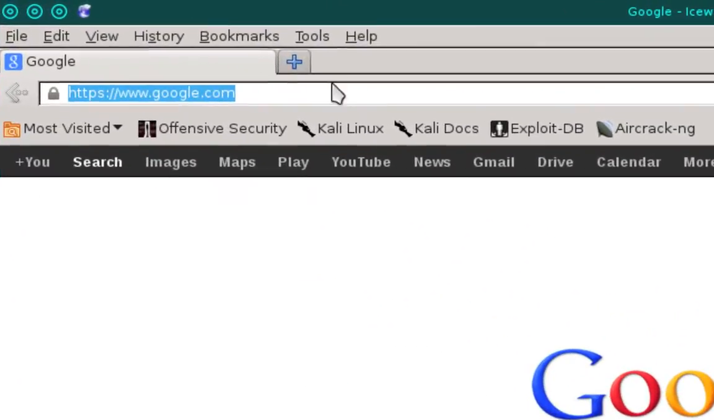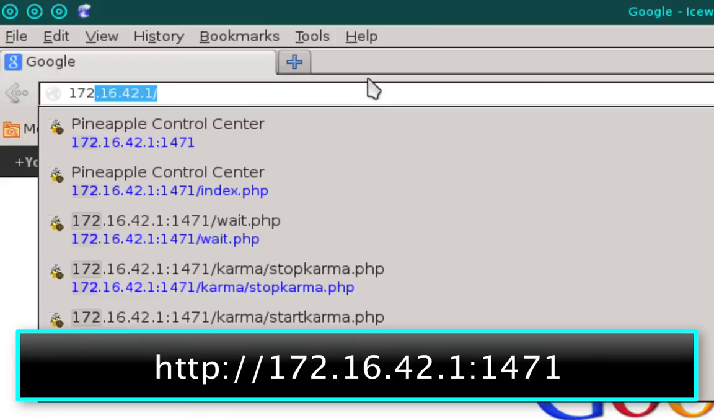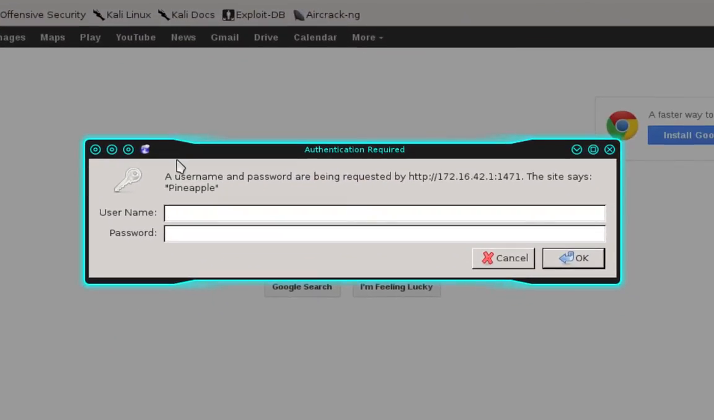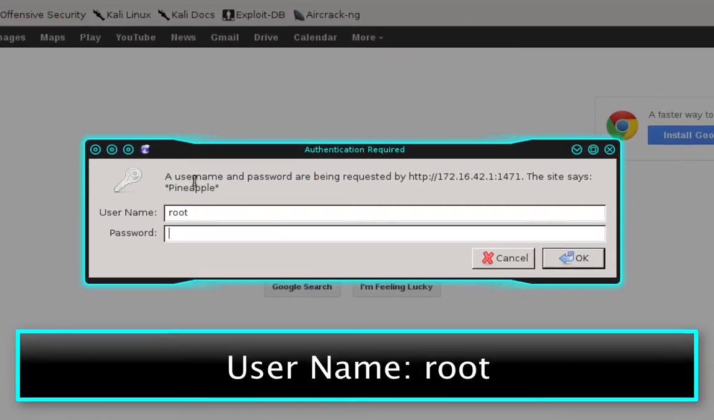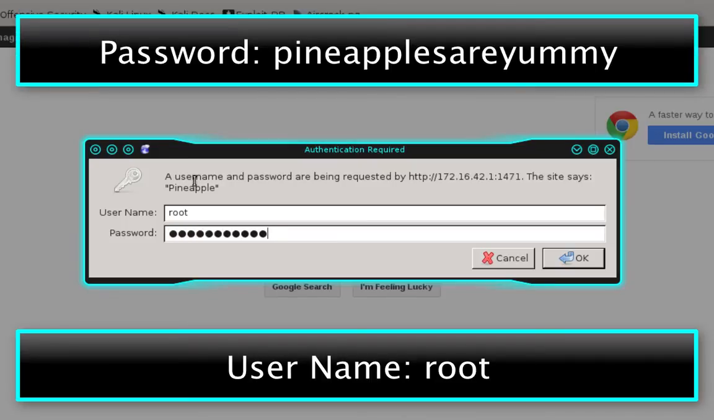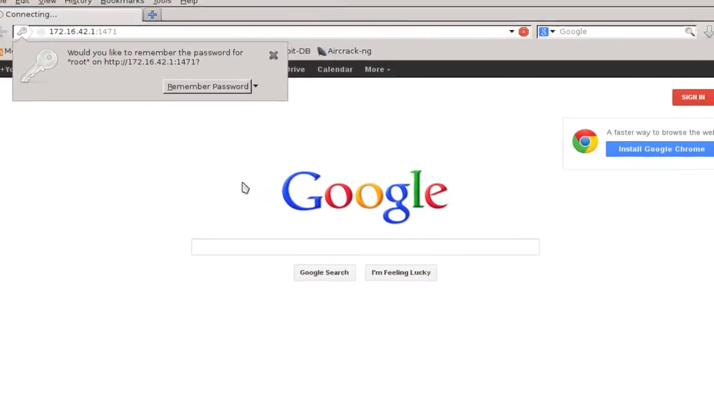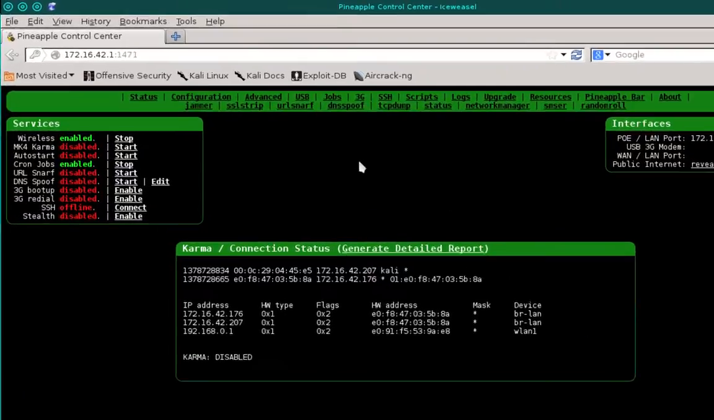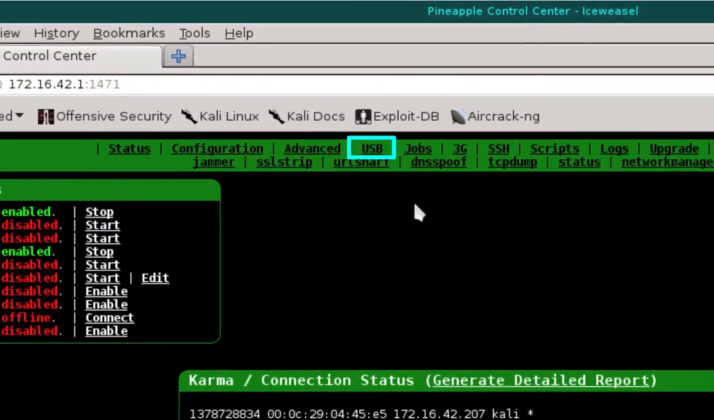And in the web browser, we're going to navigate to 172.16.42.1:1471. And the default username is root. And the default password is pineapples are yummy. And you should be logged into your WiFi Pineapple's web-based control center. What we need to do now is we need to navigate to the USB page. So click USB.